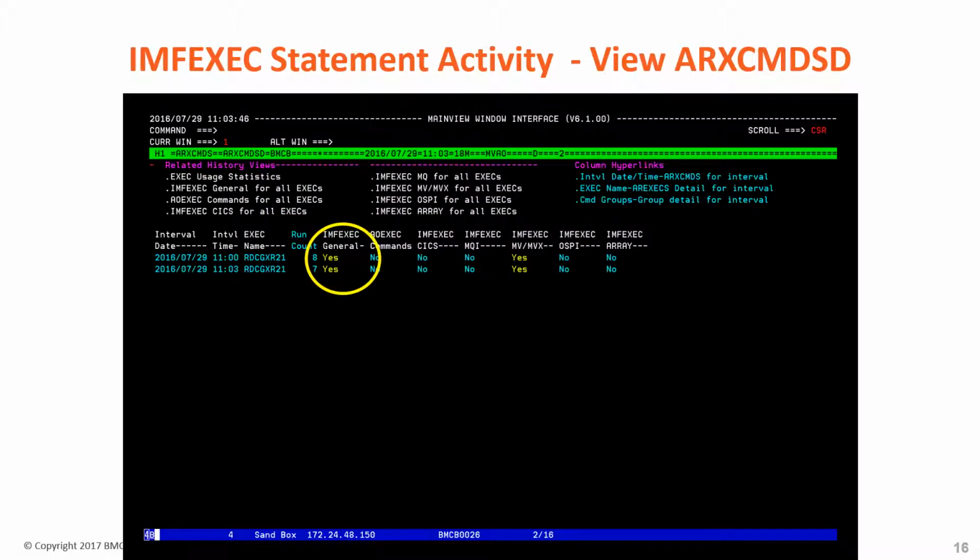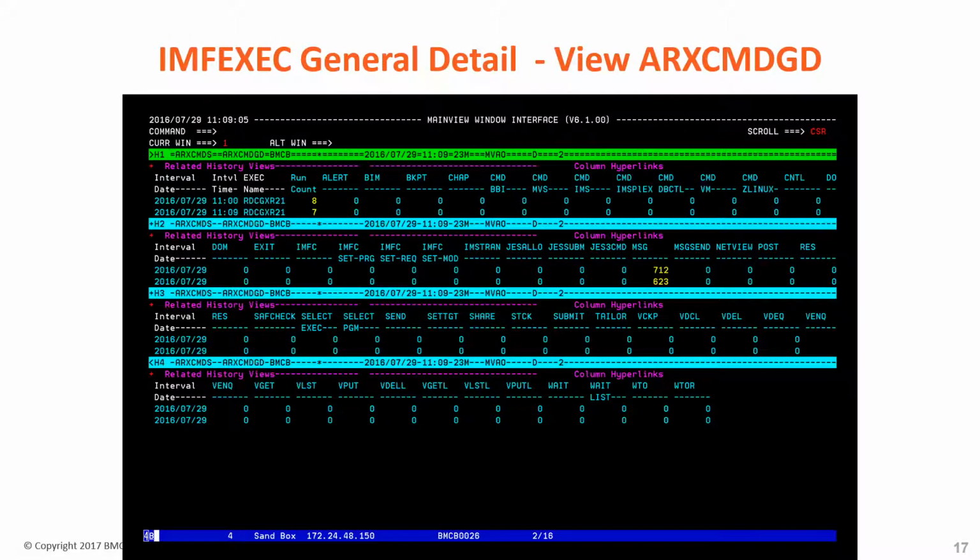In the ARXCMDSD view, we can see a breakdown of the exec's use of IMFEXEC statements. There was one column here, IMFEXEC General, which is a catch-all for a whole bunch of different types of exec statements. So what we're going to do is show you how Automation Reporter will break that down into the various types. If we drill down into it, we're going to see all the various types of exec commands and statements that can be run. And we'll get a nice count of each of those. So this could be a handy way of seeing what your exec is doing at a high level without having to go in and look through all the code.